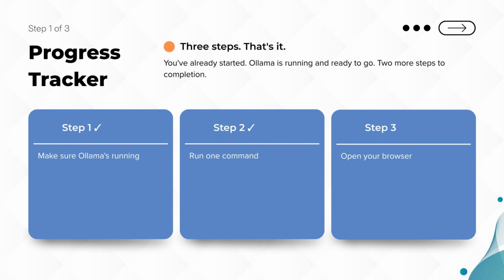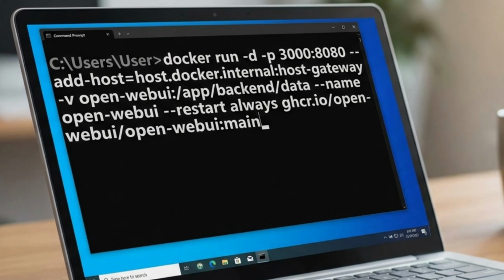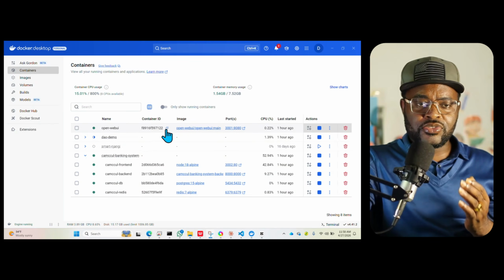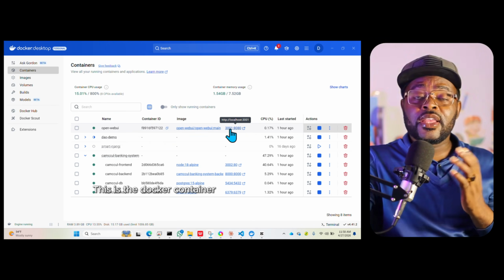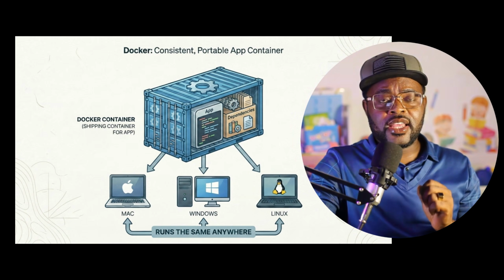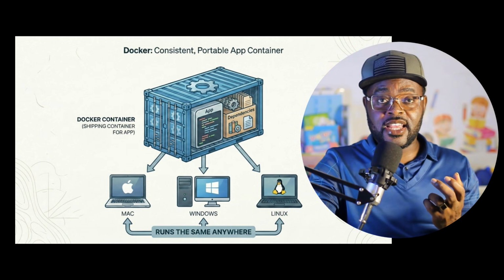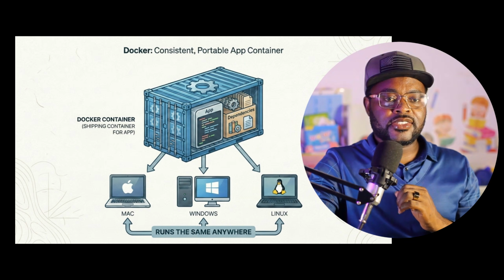Step 2. Open WebUI has over 50,000 GitHub stars. A lot of people are running this exact setup right now. Here's the command that gets you in. We're using Docker. Now, I'm not going to go deep on Docker here, because I've put together a separate video that covers it properly. Link is in the description. For now, just think of it like a shipping container for the app. Everything it needs is packed inside, and it runs the same way on any computer. Mac, Windows, Linux, doesn't matter. If you don't have it installed yet, grab it from that video first, then come back here.